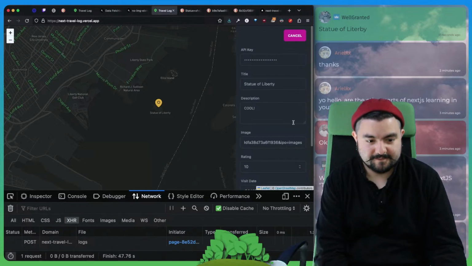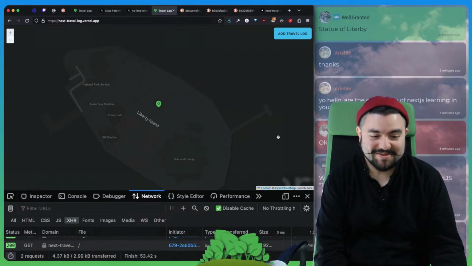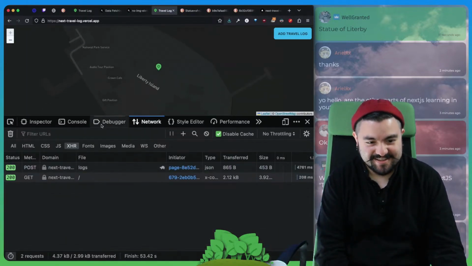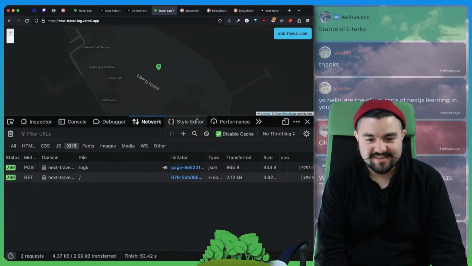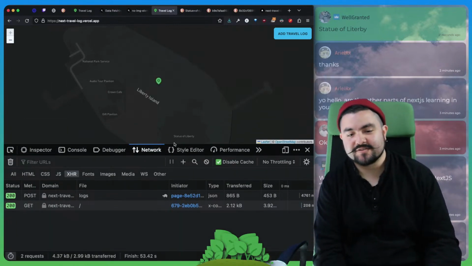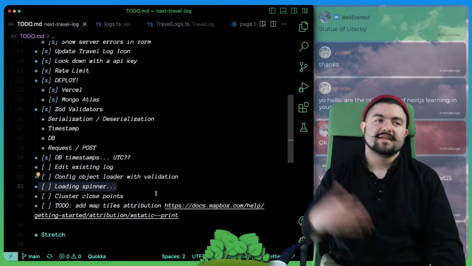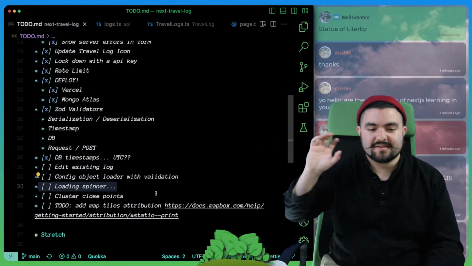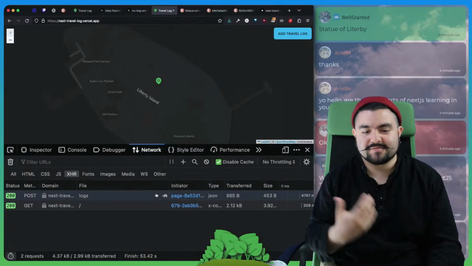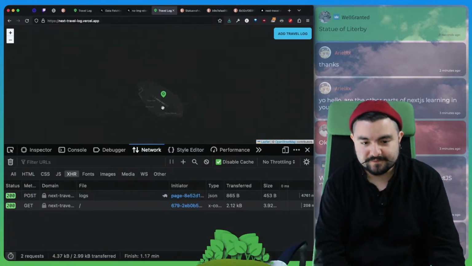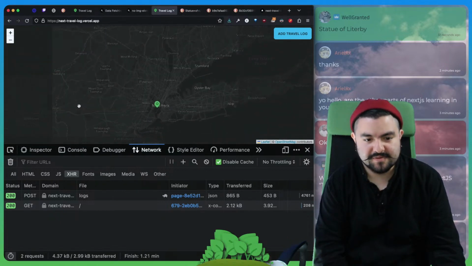It's working. And there we go. It worked. No errors in the console. It took a second. I forgot. So we actually do have a to-do for loading spinners. It's not a good user experience to just see the page sit there while the stuff is happening in the background. So we definitely need to add a loading spinner.